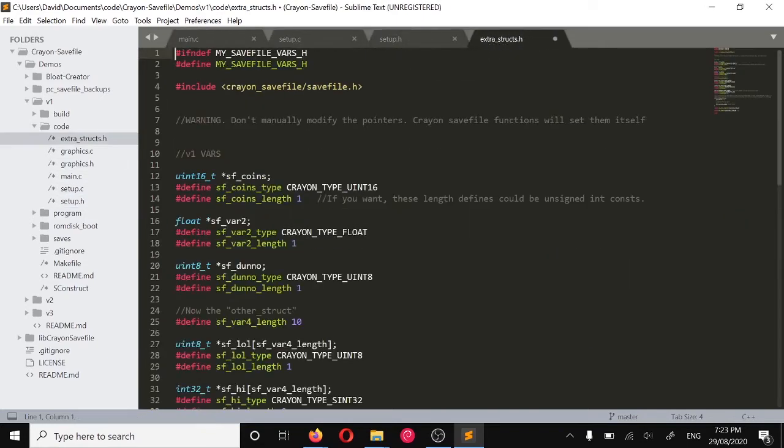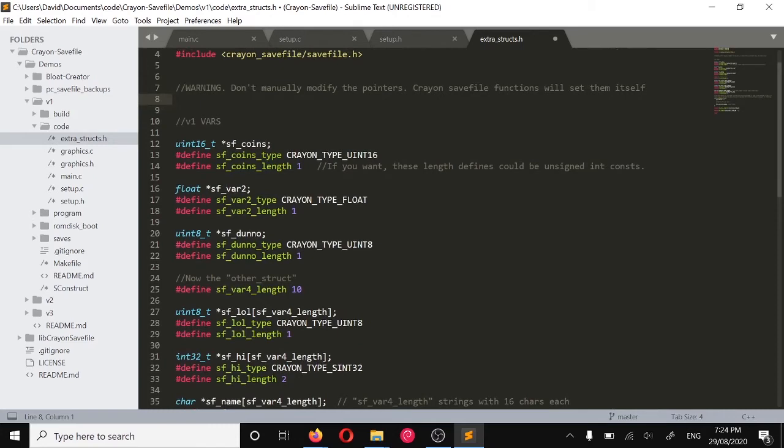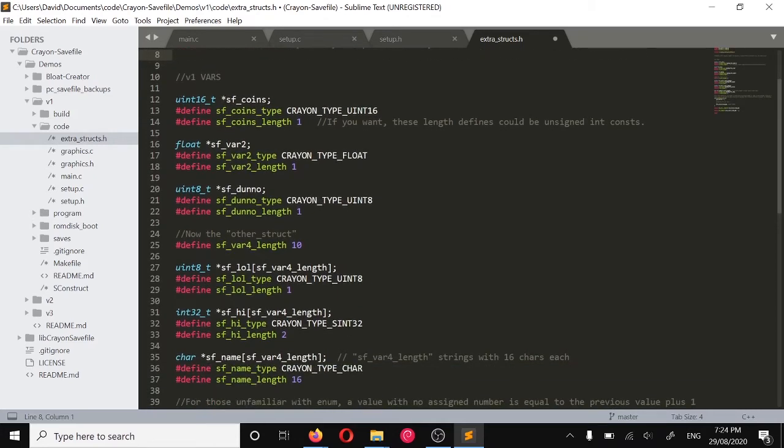So, first of all, you notice in extra structs, instead of it actually being a struct like it used to be in the old system, it's now a bunch of pointers and defines for type and length. These values are defined in the library, and it's a way that we can tell one of our functions, which we'll call later on, what type our variable is.